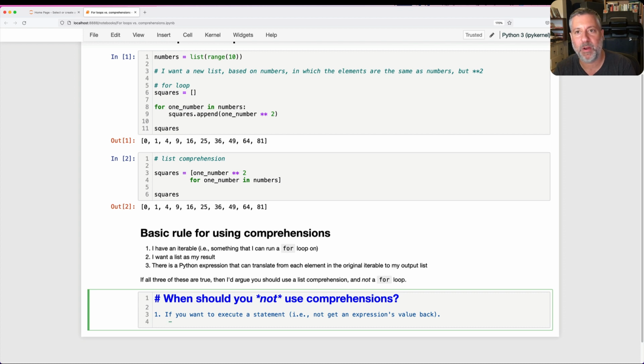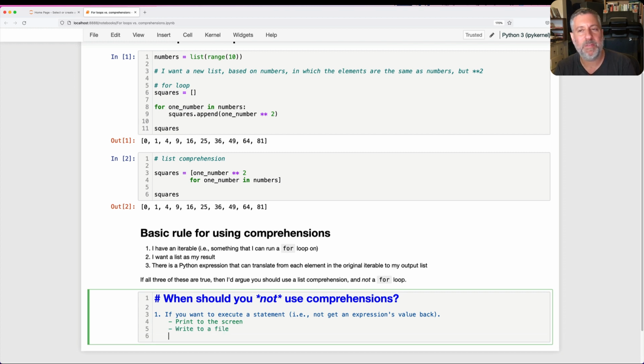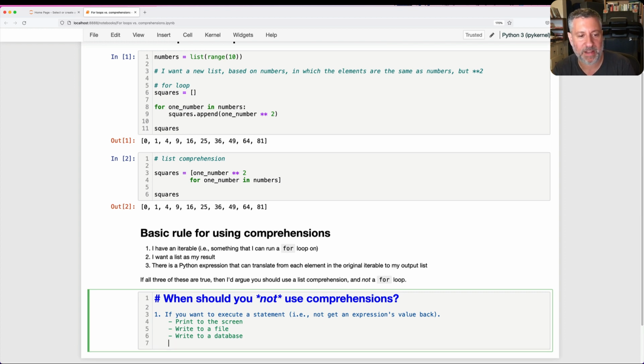So for example, if I want to print to the screen, don't use a comprehension for that. I'll show you in a moment what happens if you do. If you want to write to a file, or write to a database, any of these things that change the world, if you're not interested in just getting the list back, but you want to change the world, don't use a comprehension for that.